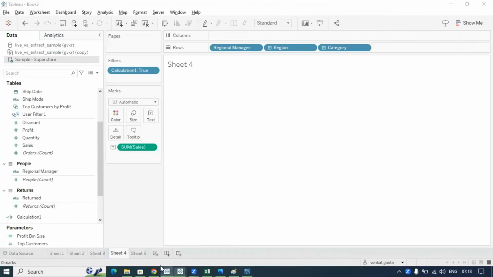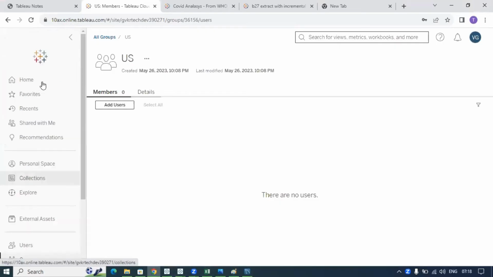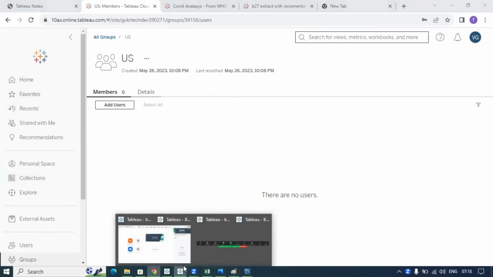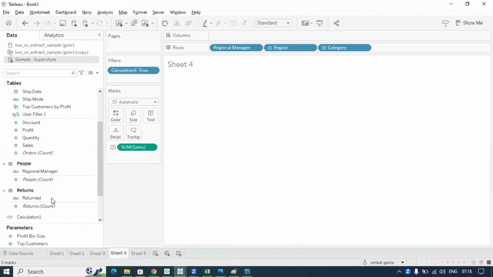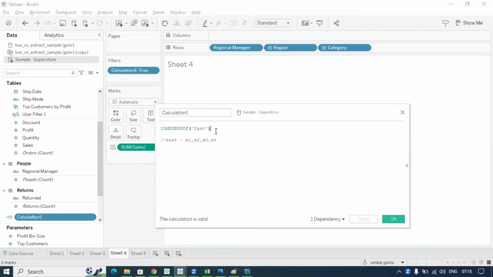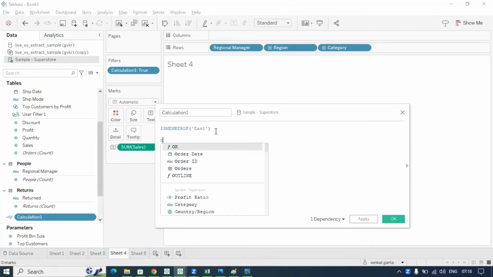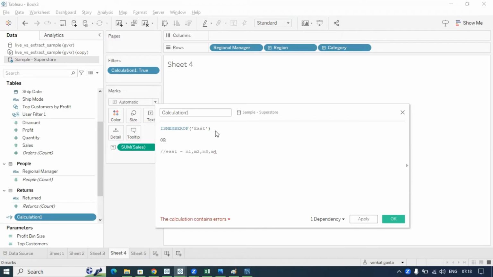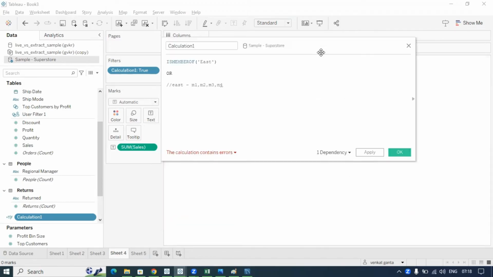Now we will see the third option. Just give me a second. So like that, we can implement this calculation. For example, assume that, as of now, this calculation works so that if the users exist only in the East region group, those people only can access the data.